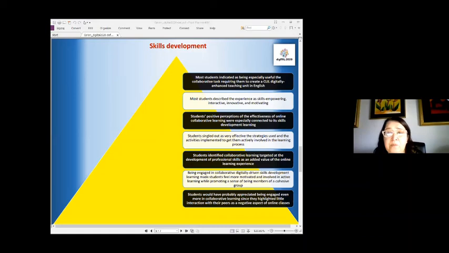In particular, being engaged in collaborative, digitally driven skills development learning made students feel more motivated and involved in active learning, while promoting a sense of being members of a cohesive group. However, students would have probably appreciated being engaged even more in collaborative learning, since they highlighted little interaction with their peers as a negative aspect of online classes.